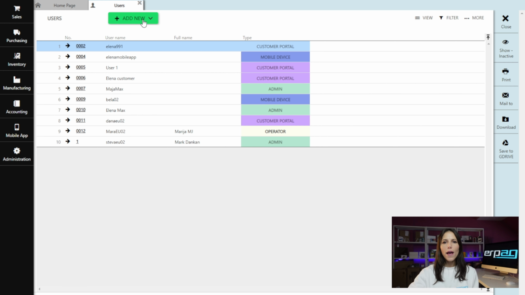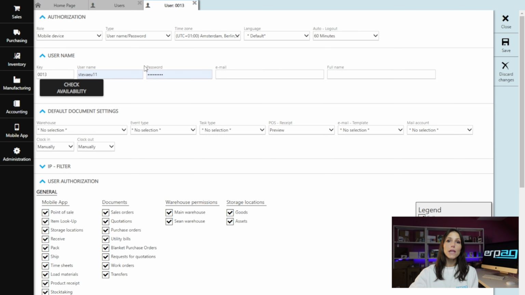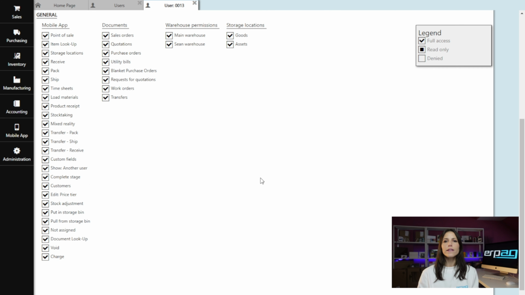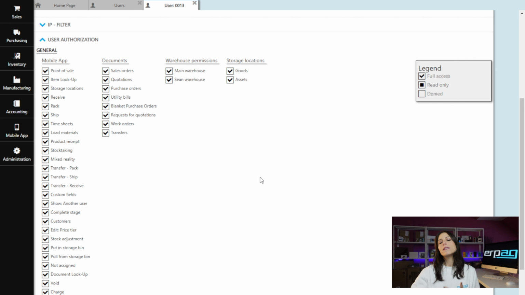The next user type that we have is mobile device. The mobile device user is needed for accessing the mobile application, which is supported both on iOS and Android platform. When it comes to this user, it can be limited whether he can perform specific actions within the applications, such as whether he can receive or pack the transfer document, load the material, or deliver the finished goods within the manufacturing module, and of course whether he can see specific documents such as sales orders, transfers, or the purchasing. And just like all the previous users, even the mobile device user has limitations when it comes to warehouse and storage location.